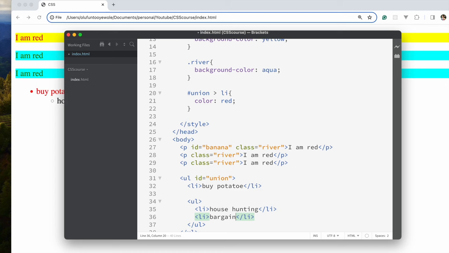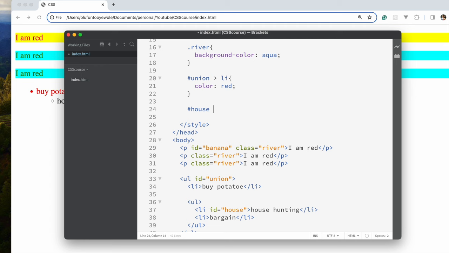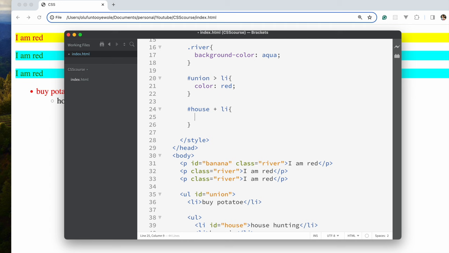So let's just call this a bargain. Now for these, what we want to do is style this particular one. Let's give this one an ID and call it house. Now we're going to come here and say house, and we're going to put plus, and we'll say li. So we'll give this one a color of yellow.